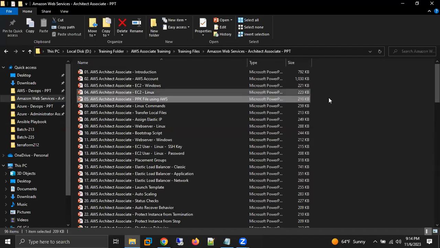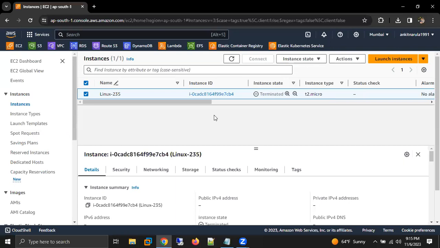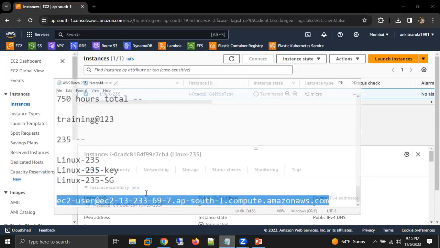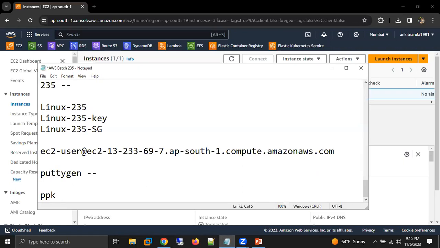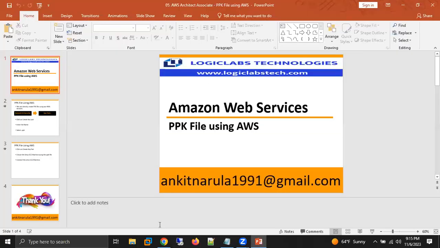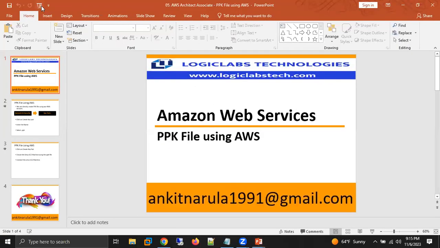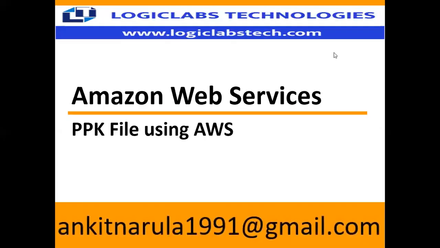Coming to the next topic, called PPK file by using AWS. Just a few minutes before, I generated a PPK file by using PuttyGen. But there is an option where we can directly generate a PPK file by using our AWS account also. Directly I can generate. But before starting this topic, I need to share some important details. Please listen to me carefully. The option which I am going to show you now is just for your knowledge purpose, for your interview or just for your knowledge.